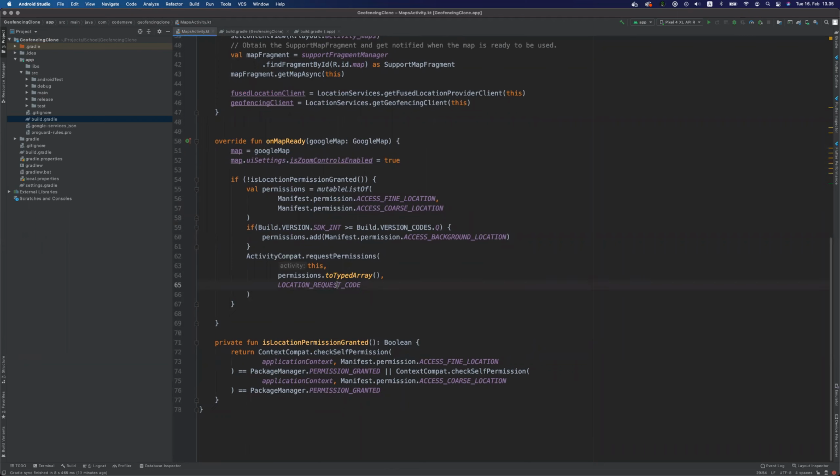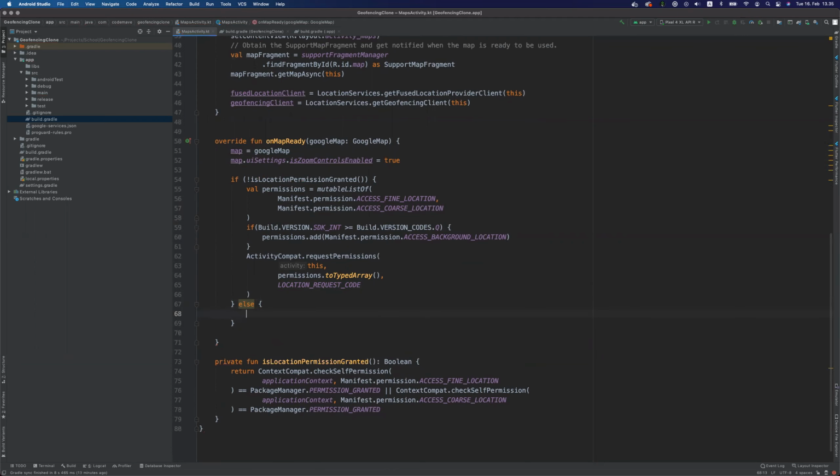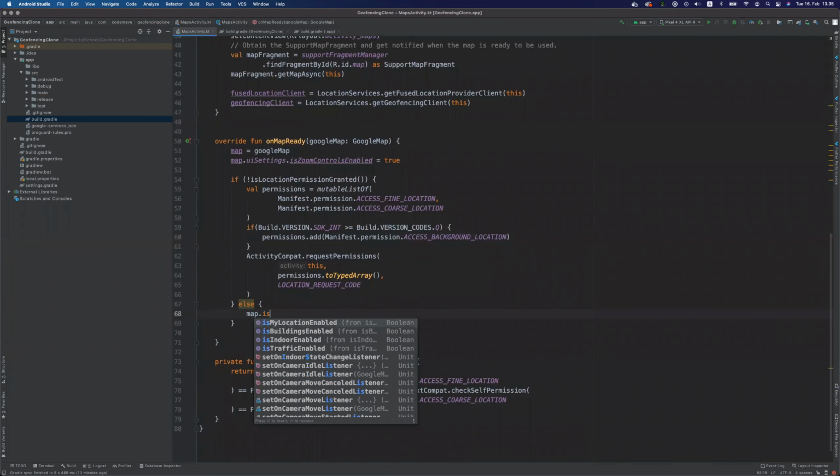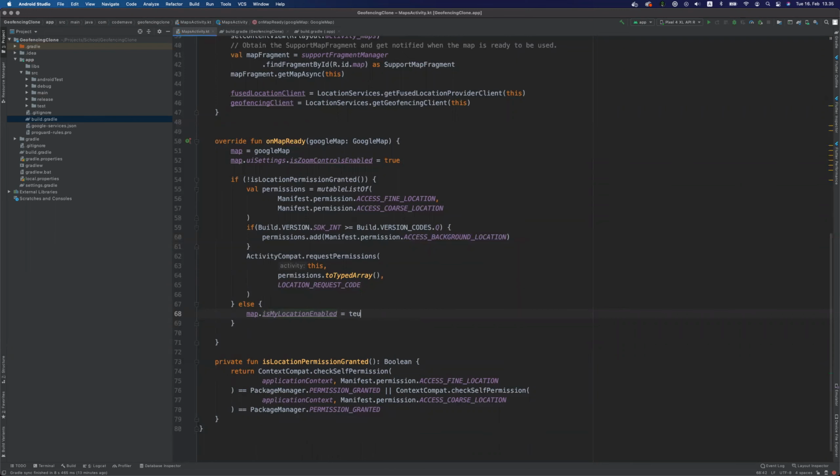So now we're going to request for whenever the map is ready. If the location is not granted, then we are going to request for it. But what happens if the location is already granted? We are going to enable our current location. So we are going to say map.isMyLocationEnabled, and we are going to set that to true.